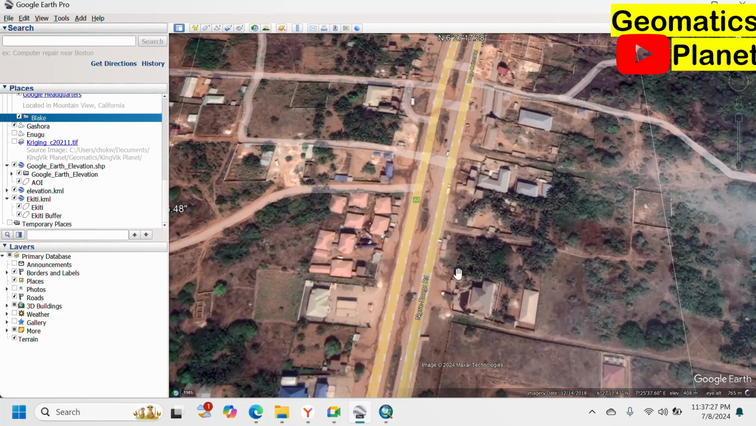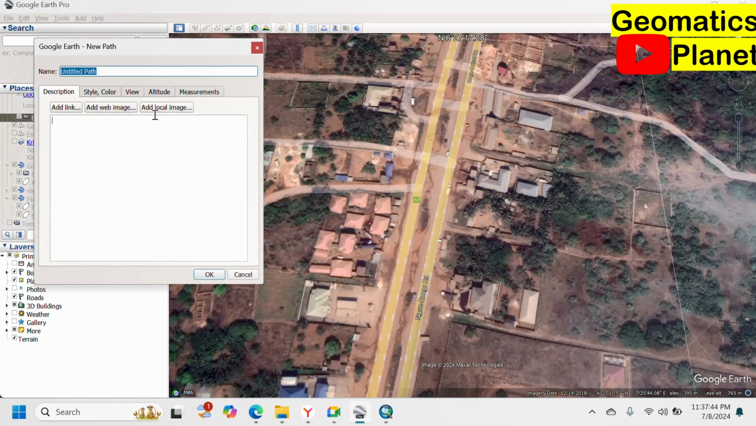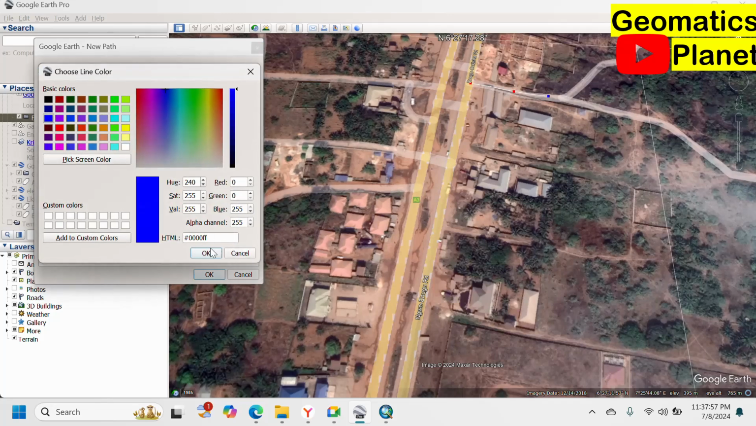Now I want to start working on this. What I want to show is how we can combine line, point, and polygon, and then extract it from Google Earth to ArcGIS and continue the work we are doing. So now I'm going to right click on where I have Blake, and I'm going to say add path. Then I'm going to write it as road. Now I'll go down here and start digitizing the road. Now if you go to colors, you can change the colors, and I want to make it blue, any color of my choice.